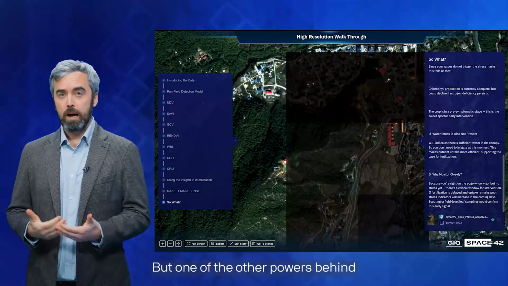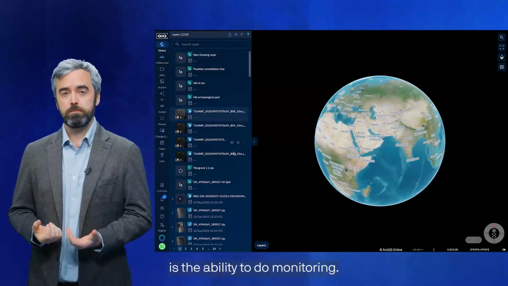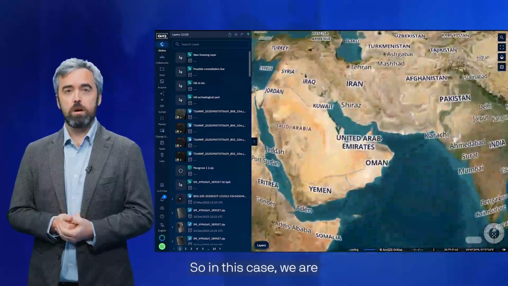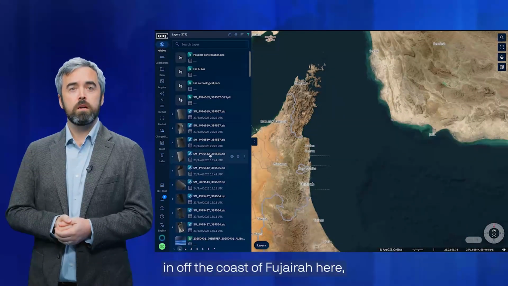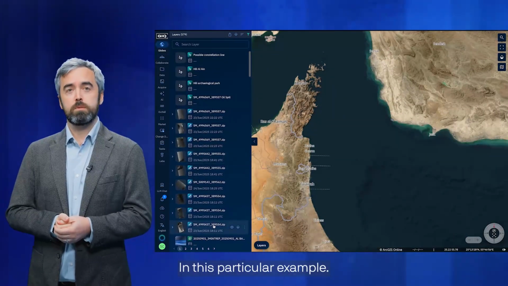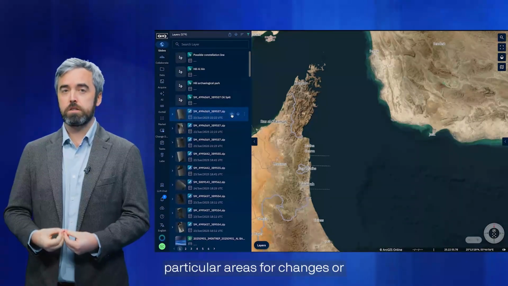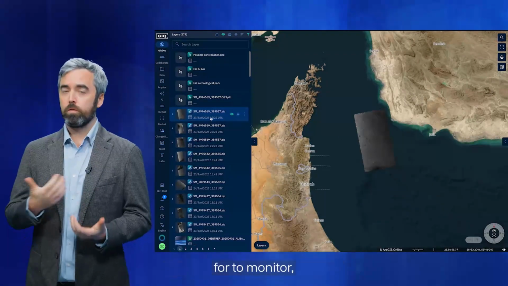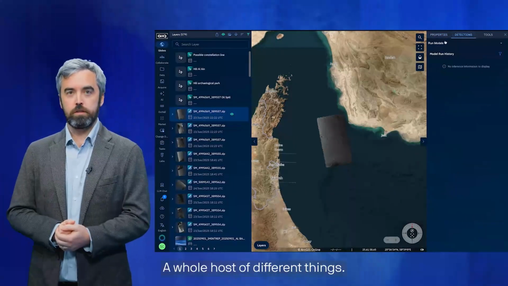One of the other powers behind this platform is the ability to do monitoring. In this case, let's take a look off the coast of Fujairah here, and we are using a SAR dataset in this particular example. We can constantly monitor particular areas for changes, or to monitor environmental concerns, a whole host of different things.